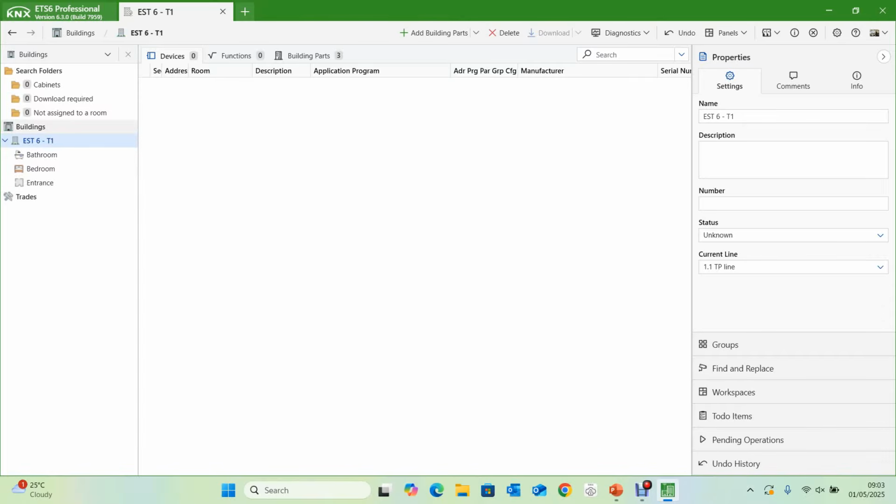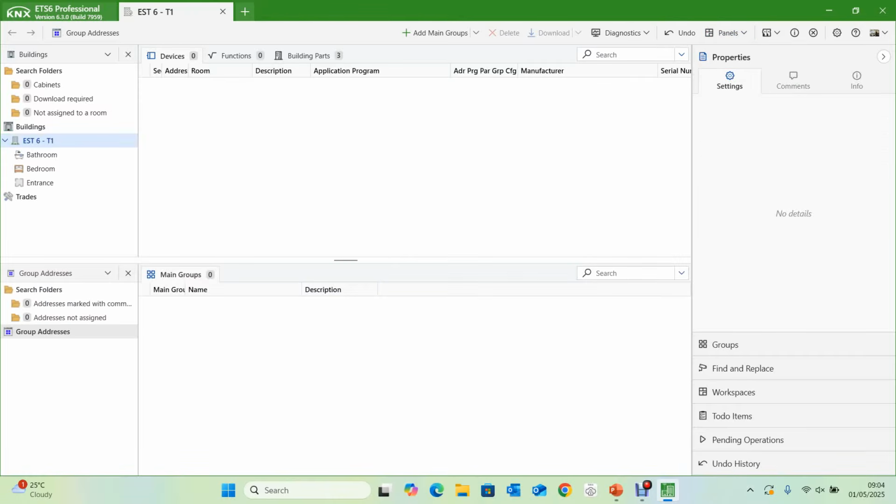What I need is these. I'm going to put the devices, I'll include the KNX devices later on. First thing I'm going to do is create group addresses. So I click there, another table, panels, and I click group addresses.